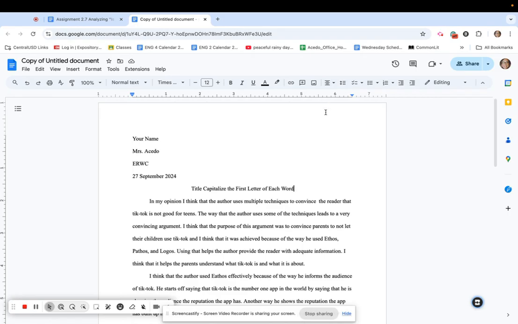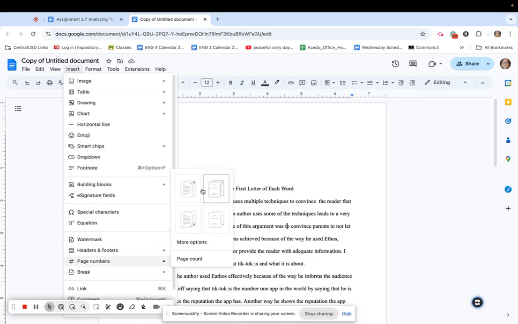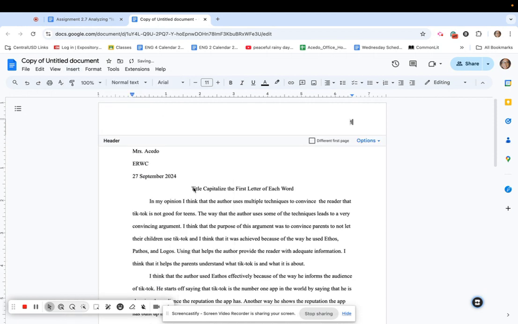Next, I'm going to insert a header. You can get into your header by double-clicking up here, but we need to format a page number. So before we go and get into our header, let's go to Insert, Page Numbers. We're going to select this first option because it puts the page number in the upper right-hand corner and it starts at page 1 on the first page.